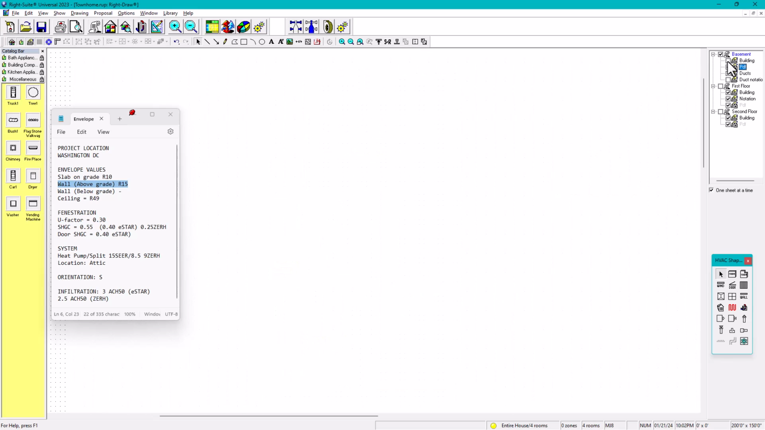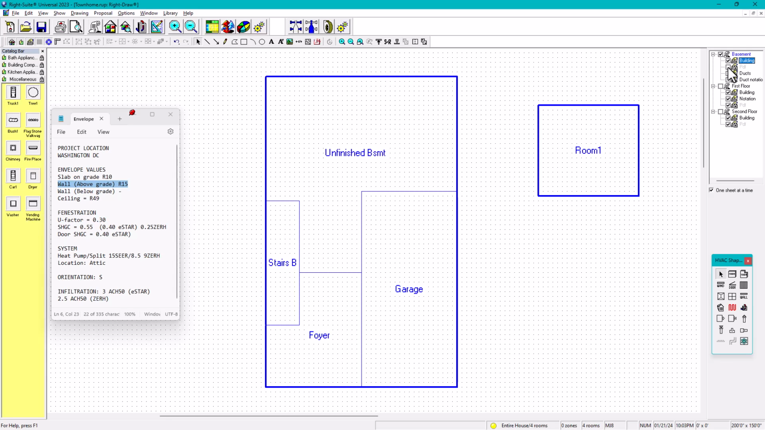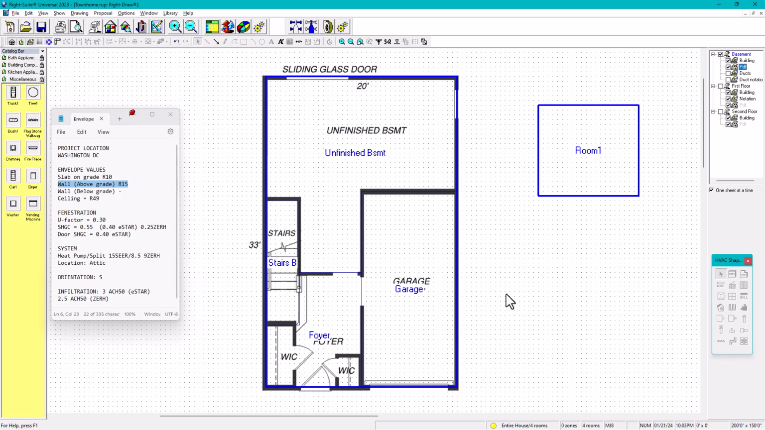Let's uncheck the PDF. There we go. That's how it's looking right now. And then in the next video, we're going to put windows, which is fenestration, and also doors. But in this case, we're just creating the rooms. Now, don't forget to save.